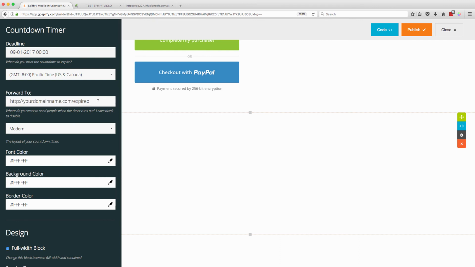So that's how you add a countdown timer, and that's how you expire an offer using Spiffy on your Infusionsoft order form. If you have any questions, reach out to us at support@gospiffy.com. Just pop off an email and our team will get back to you as soon as possible.